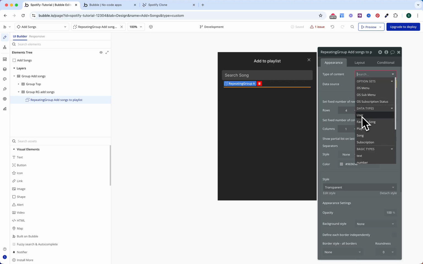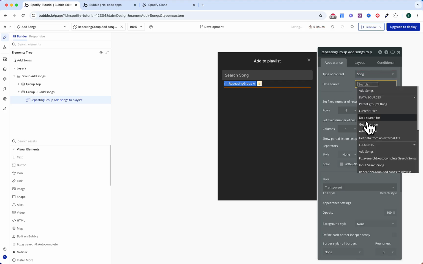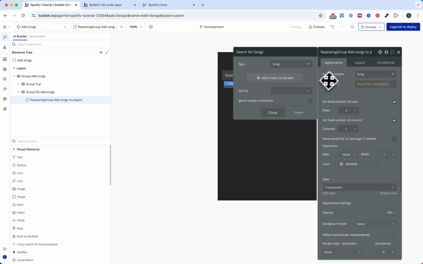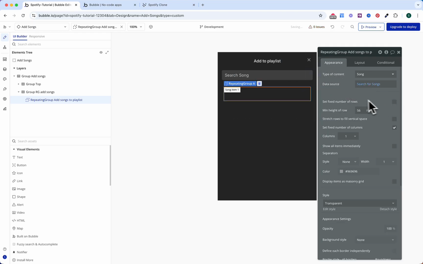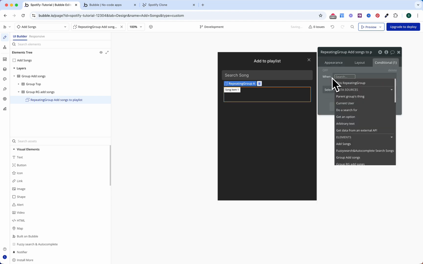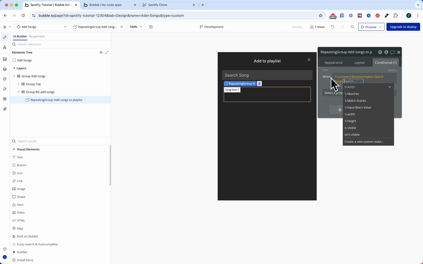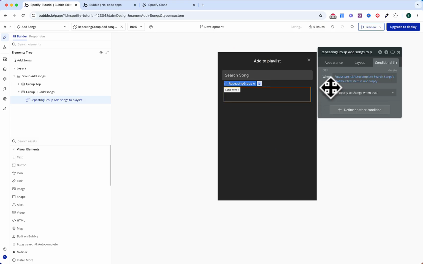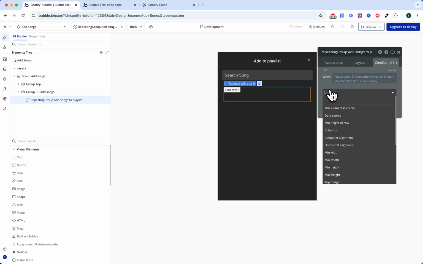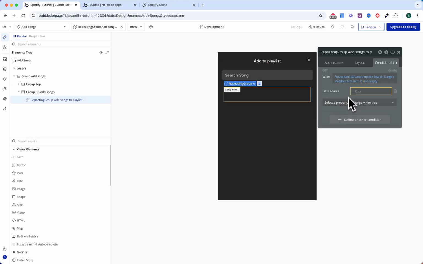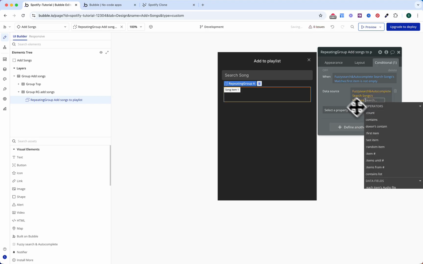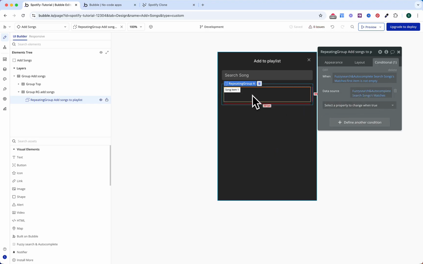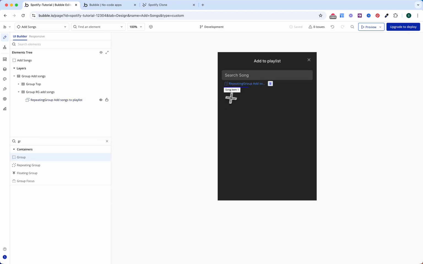I'll change the type of content to be a song. The data source should be this, do a search for songs. I'll untick this fixed number of rows box and make the minimum height of a row 60 pixels. And like the repeating group from the search tab, I'll add a condition when the fuzzy autocomplete search songs matches first item is not empty, so we have some matches in this search term, then the data source should be the fuzzy search matches. Now for this cell of the repeating group, I'll add a group.